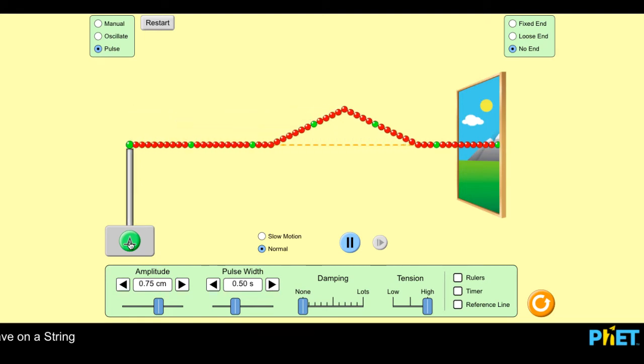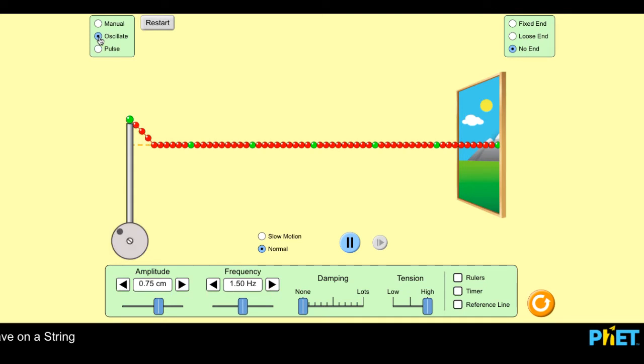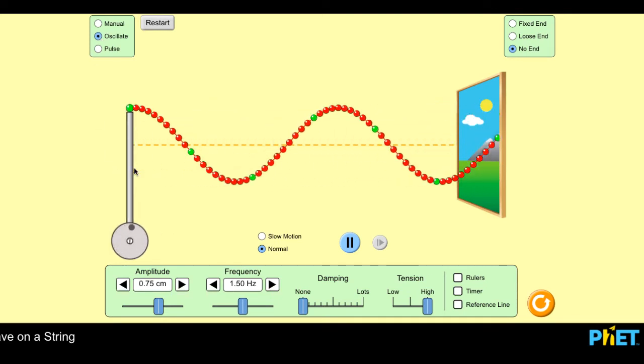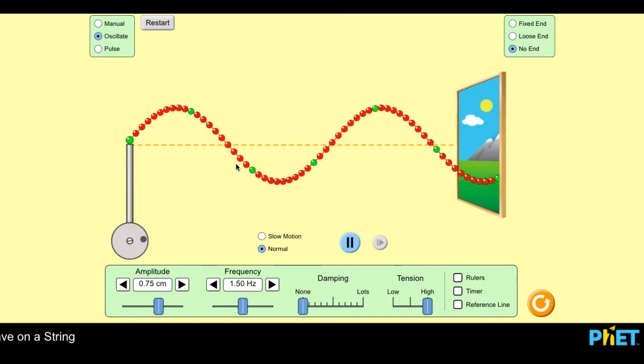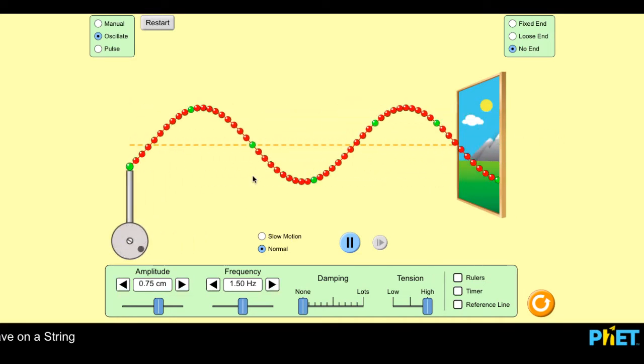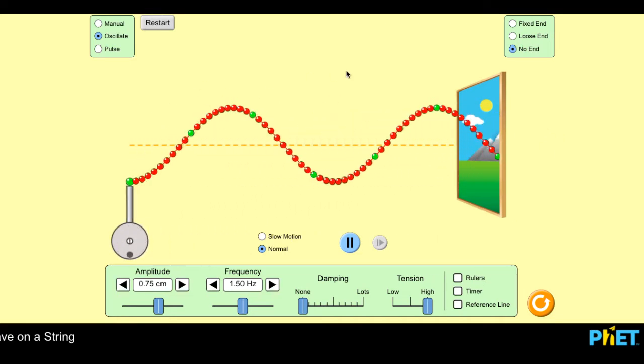Now I can set this to oscillate, and so if the source is oscillating backwards and forwards, each particle pulls on its neighbor and starts it oscillating backwards and forwards. And if we have no end, we just see this wave motion that's moving off to the right.